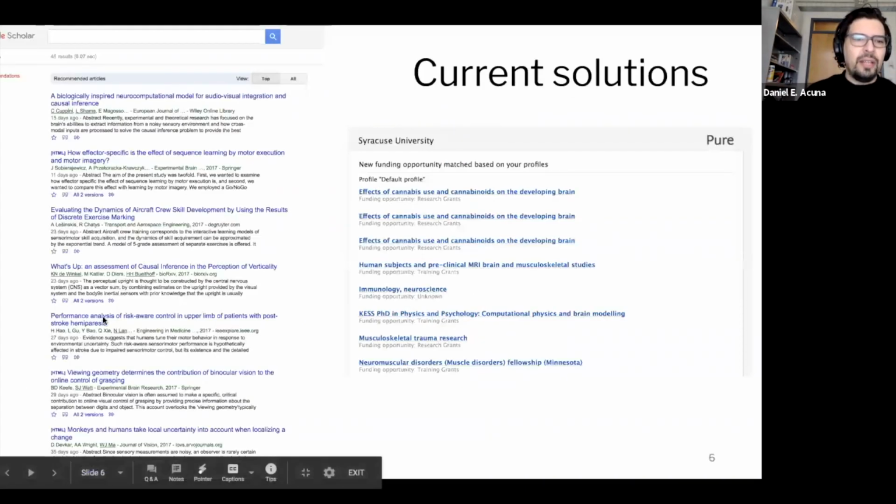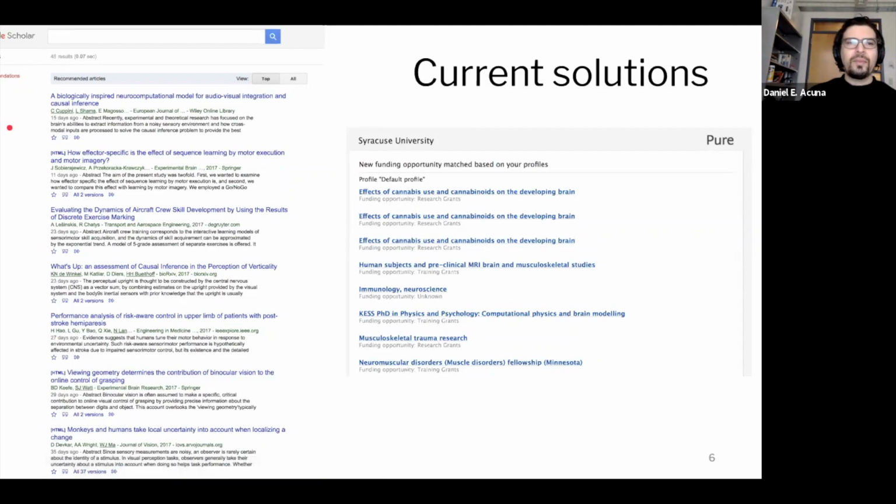So here to the left, for example, I'm showing you, some of you might be familiar, this is Google Scholar. You search something similar to Google, but it's adapted to scientific publications. And it's probably the most popular way of finding information. But we don't know how it works. So we are scientists and we're using something that we don't really know how it works.